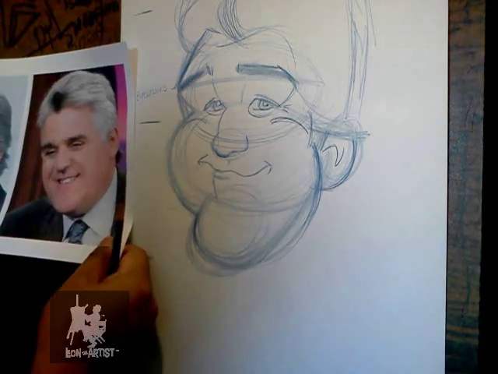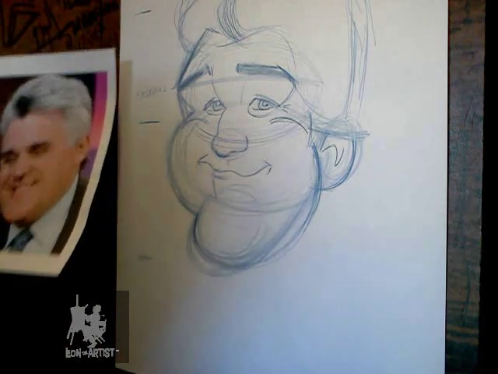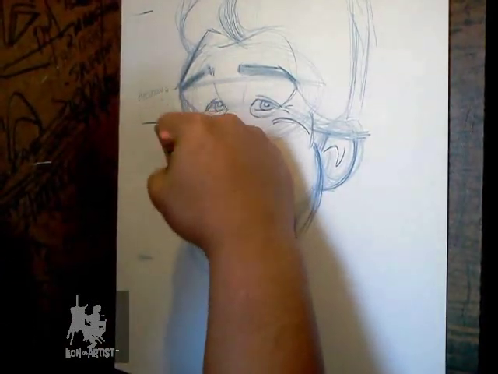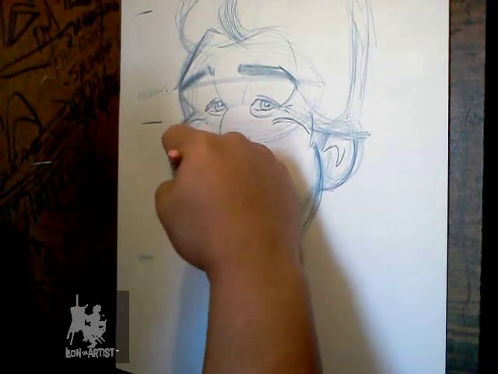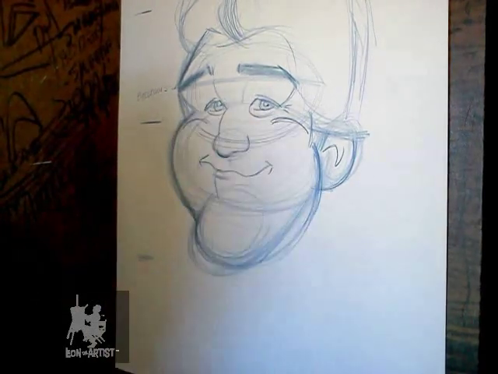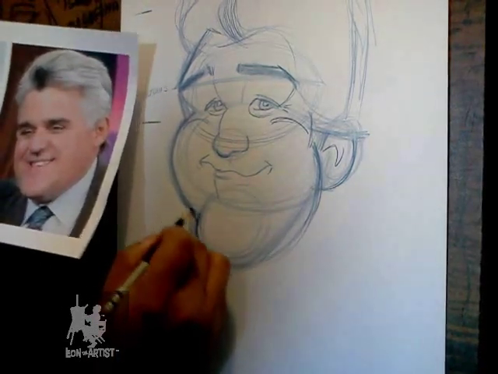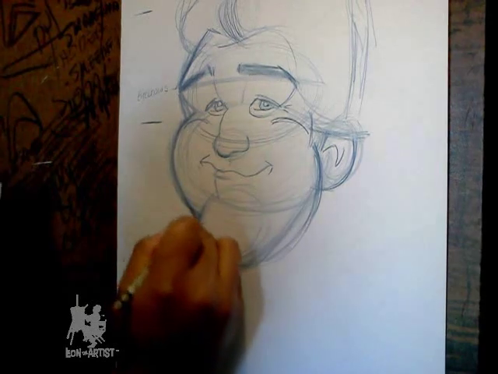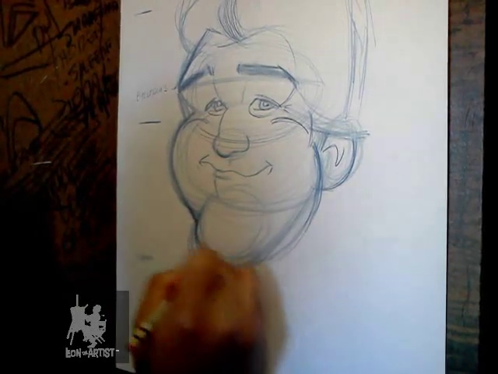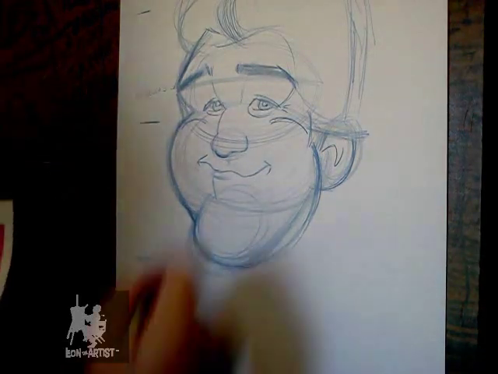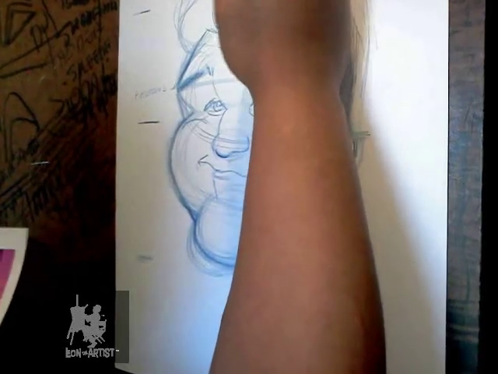Okay, so now we're going to put it all together, and we can actually make his cheek connect a little bit further down. I think if we connect it up here, it makes him look too much like a baby. We want to bring it down just a little bit. Size where his hair turns black.